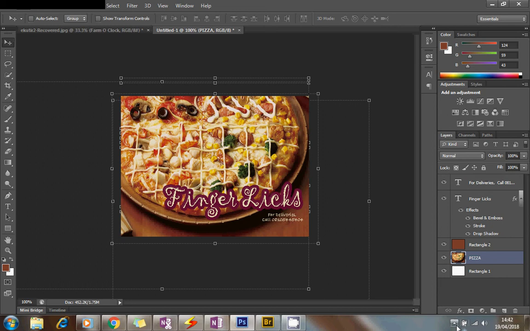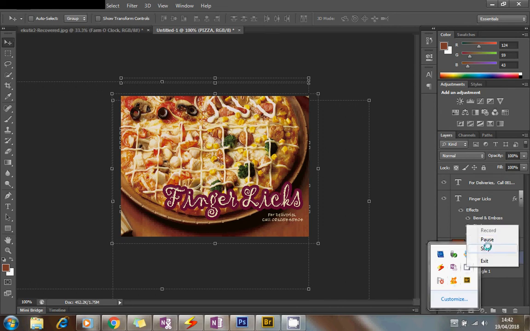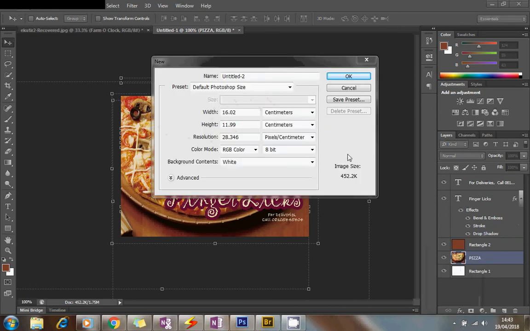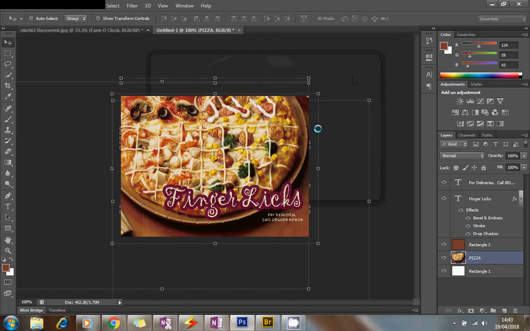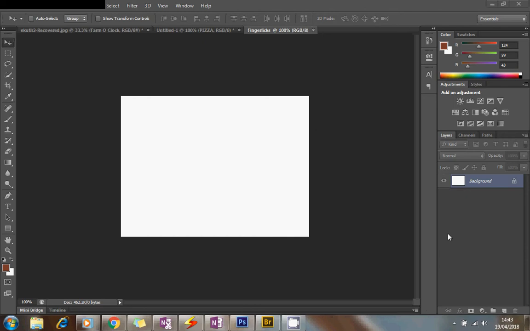Taking some time, just give me a minute. All right, let's just choose the default Photoshop size. Let's name this Finger Licks. I'm trying to design a flyer for Finger Licks fast food, right? They do deliveries. All right, so let's create this. Now we've created our document. This is the canvas. This is our design area.